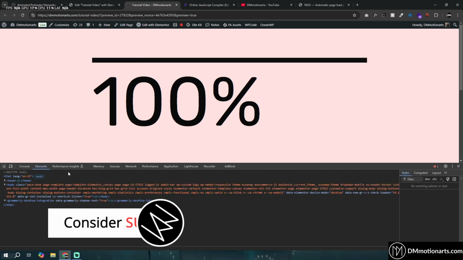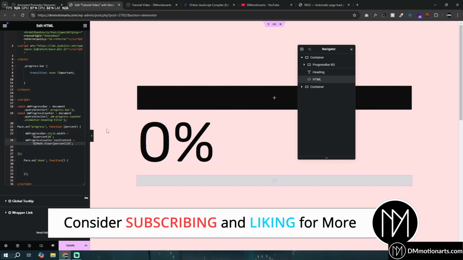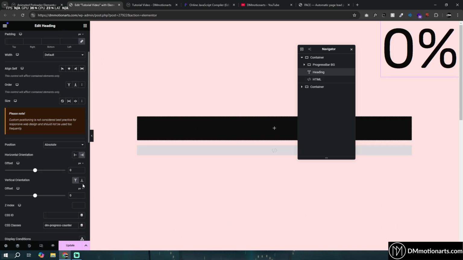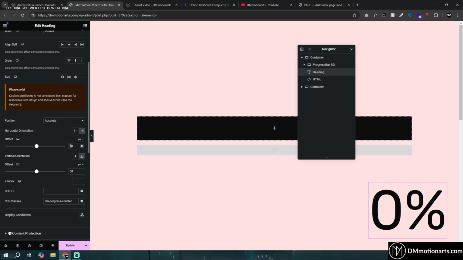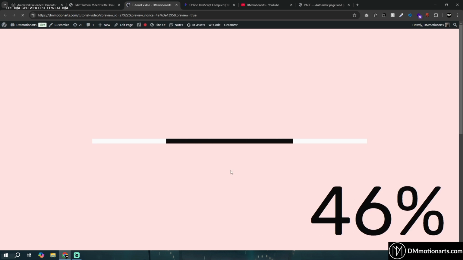And you could say it works. You could even type anything else. It doesn't have to be percentage. Now if I select this one, give position absolute, make it go to right bottom. When you use position absolute, it does not take any space and you could place it anywhere. I could do 50, 50, something like this. And we got ourselves a progress bar and progress counter.